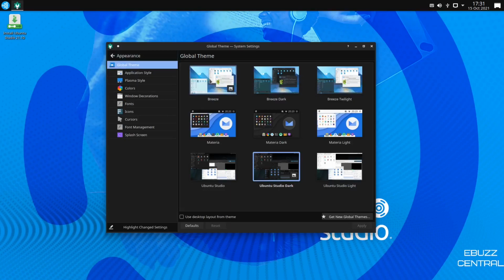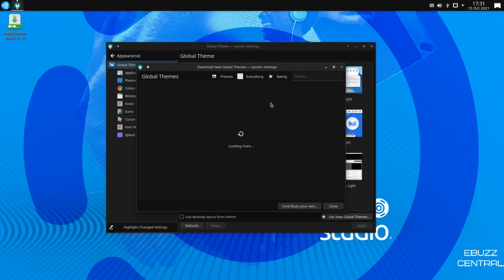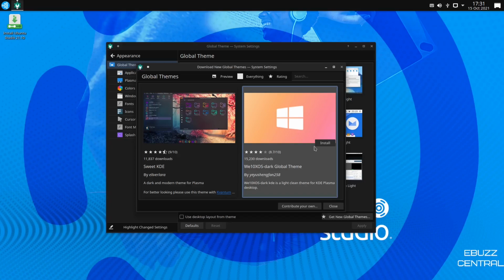On appearance, you're going to have a lot of different global themes that you can choose from. Right now, we're on the Ubuntu Studio Dark. If you wanted to change it over to Materia Dark or Materia Light, if there are themes in here that you don't want or none of these fit what you want to do, just go down here to get new themes. Click on highest rated. And as you notice, boom, it loads right up to the highest rated themes. Go in here, just install a theme, and you'll be good to go.